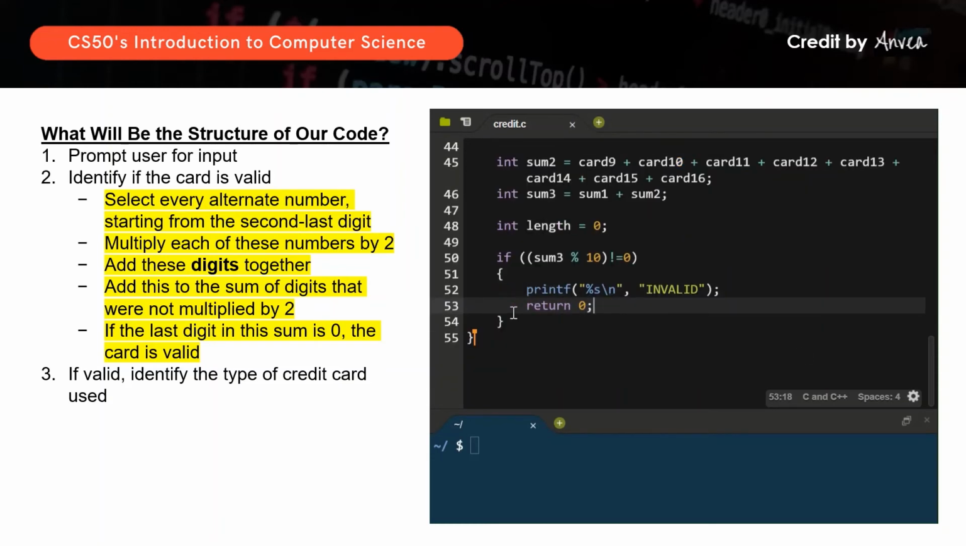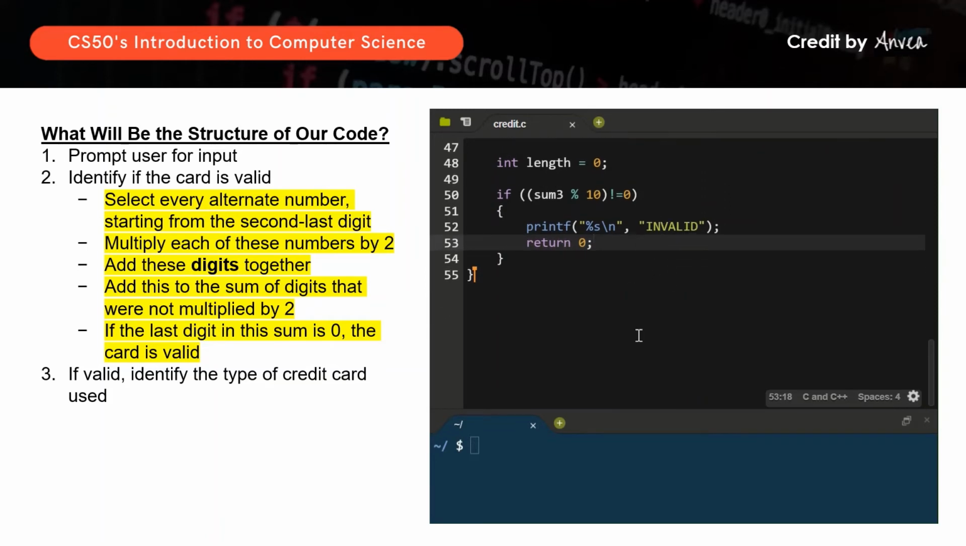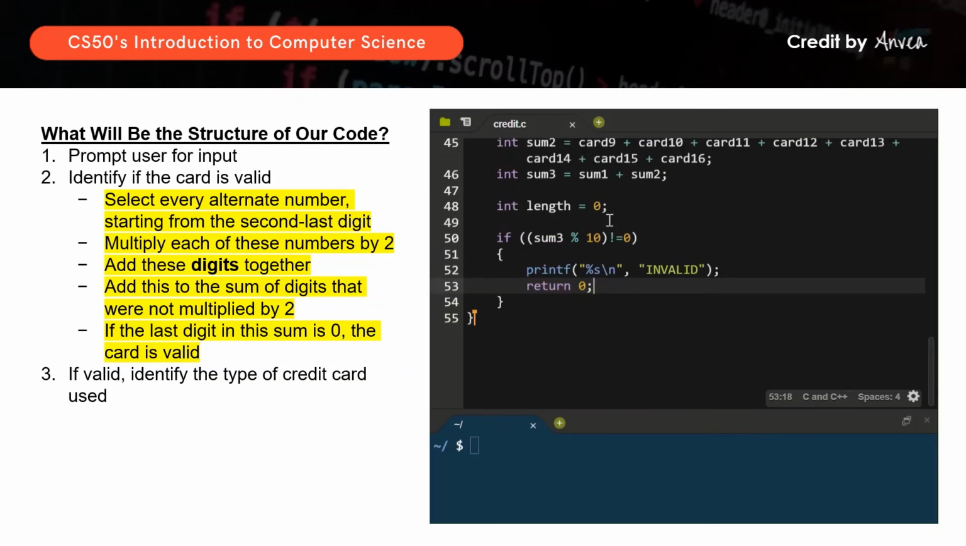Okay, if I do not put return 0, this means it will print invalid, and it will actually continue to run for the rest of the steps that I'm trying to key in. But once we identify it as invalid, the program can actually just stop running, and that's why we will put a return 0 here.